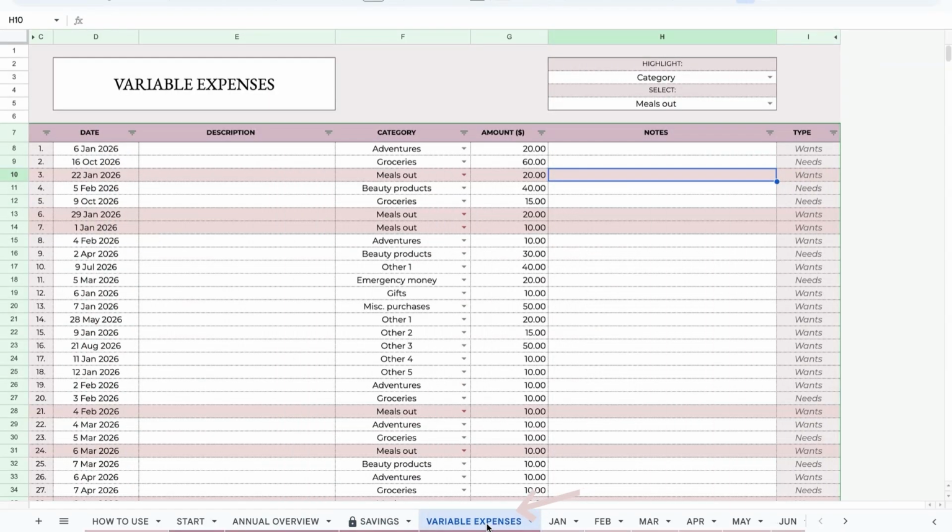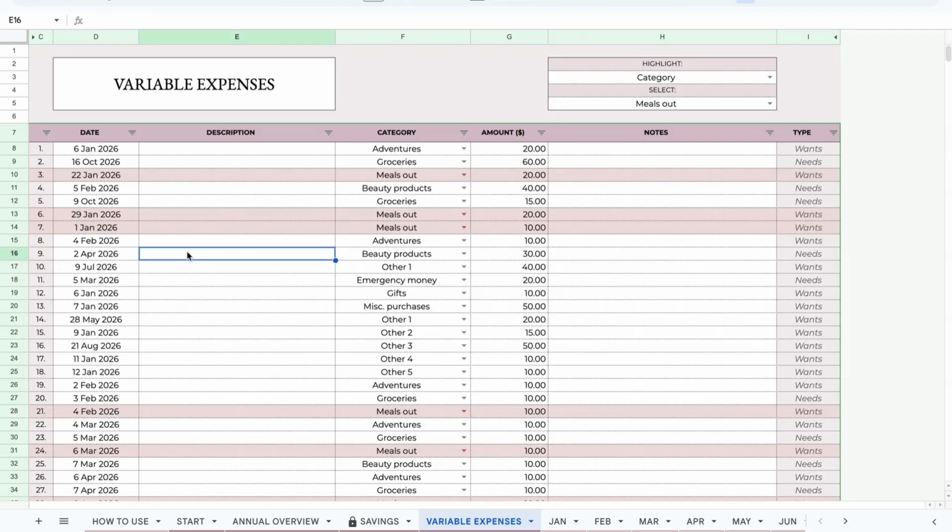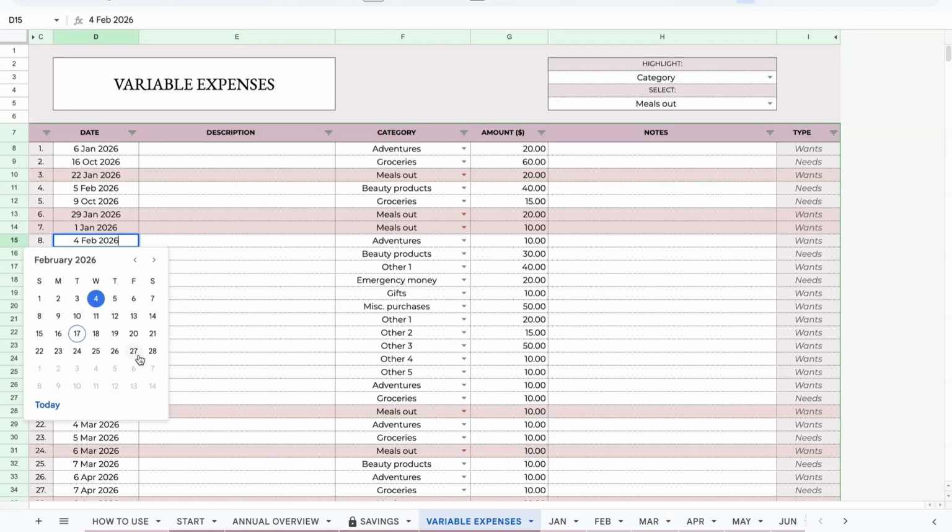The next tab is the Variable Expenses tab, where you're going to log in each of your expenses throughout the year. Here's how to use this tab. The very first thing that you're going to want to do is add in a date for each of your transactions. To do this, you can either type in the month, date, and year, or you can double-click any cell in the date column and select that date from the pop-up calendar.